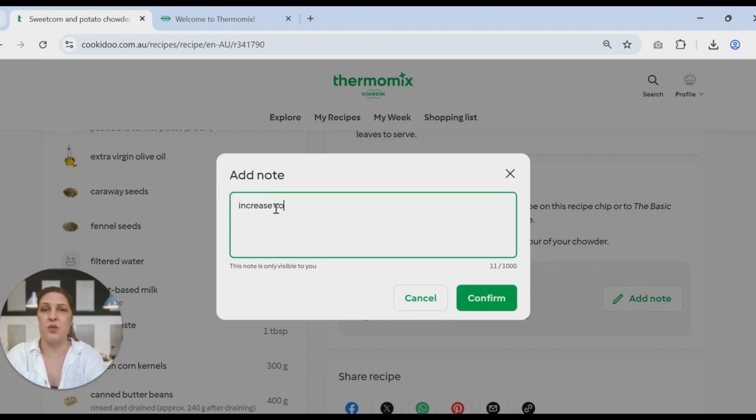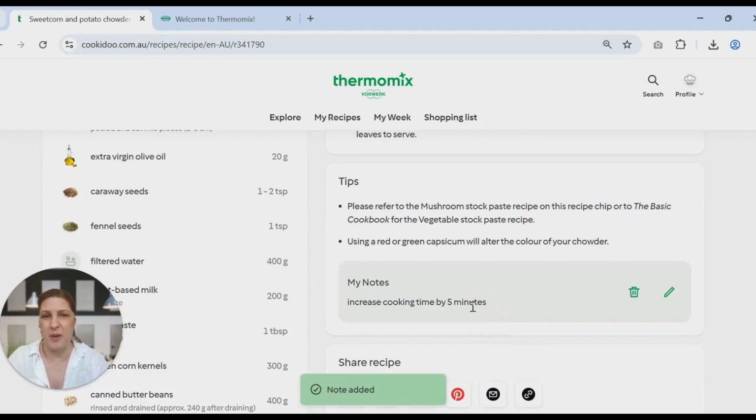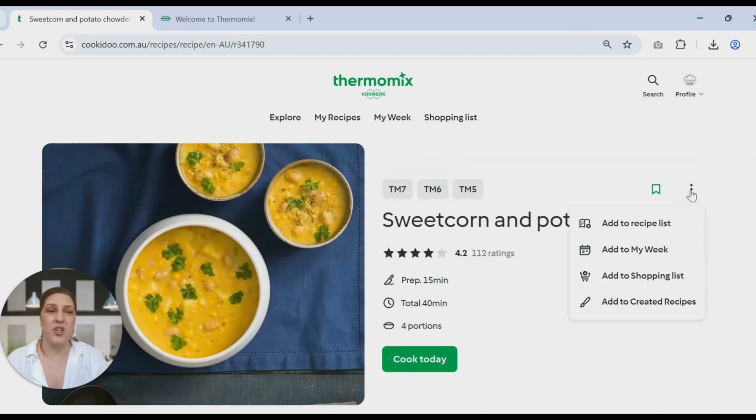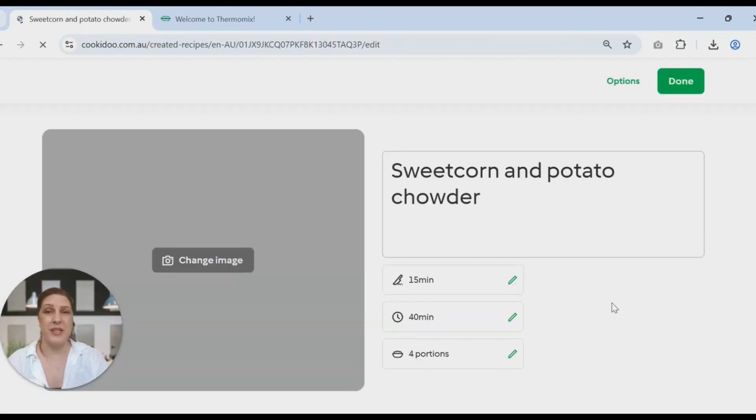So increase cooking time by 5 minutes, because I know I want it a little bit longer. Perhaps it's a pasta recipe where it's al dente and I wanted to have it not so al dente. So that might be the only tweak or change that I make. Then I'd confirm, and here's my recipe notes. However, I might like to actually change it a little bit more than that, in which case I'd go to my more, 3 dots, and I would add it to my created recipes.